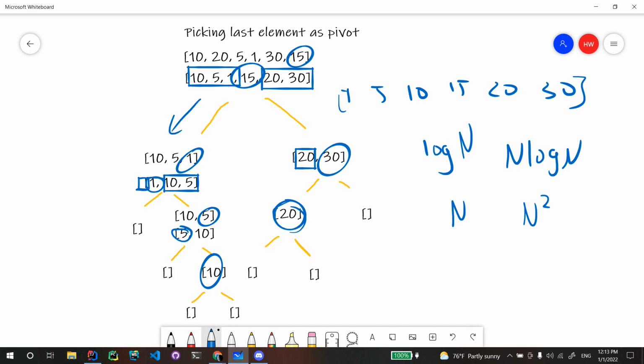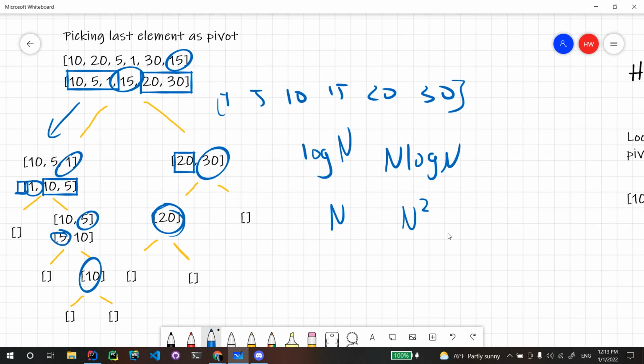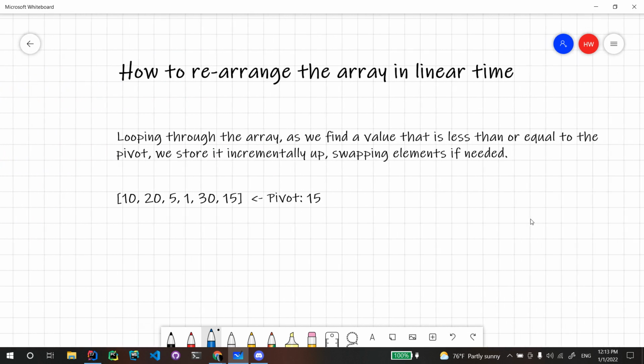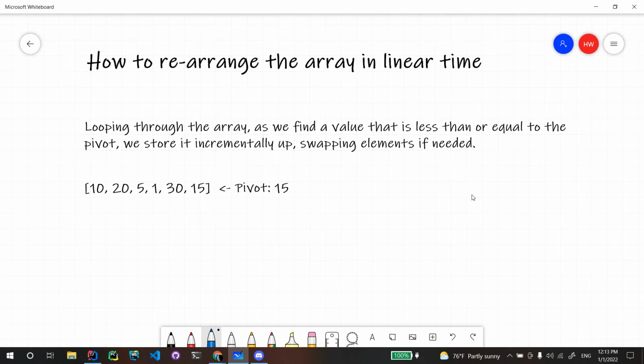So that's the expected runtime of Quicksort. Now we just have to cover how to rearrange the array in linear time. Rearranging the array in linear time is needed to provide a fast runtime, and we have an example here. This is just the initial array that we had in the previous example, so our pivot is still going to be 15.